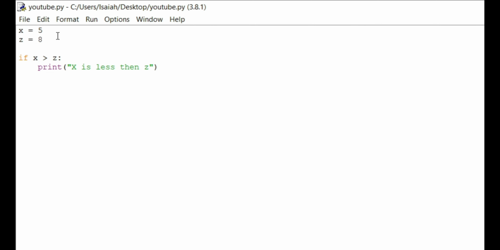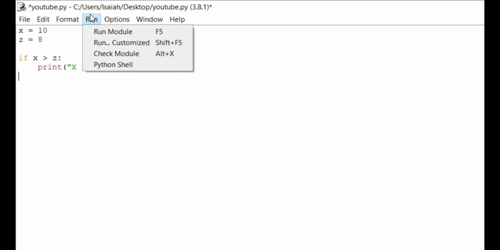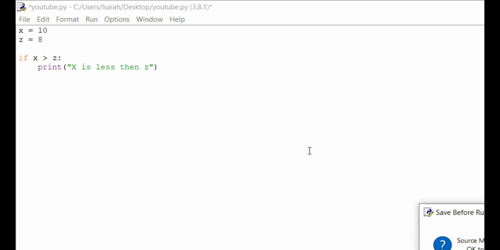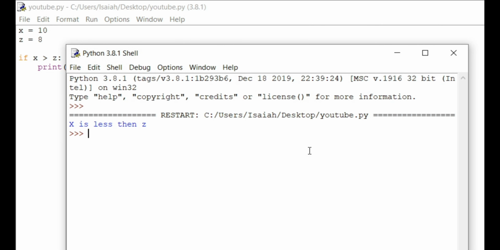But if we changed it to a 10 and then we run it, by running it without going to the menu, you just do F5 and then enter to save it, and then you can see that x is less than z.